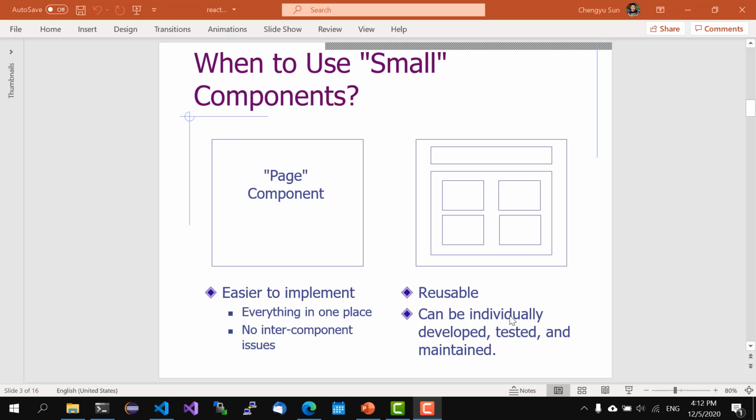Or shall we break a page down into smaller components? The answer, as most things, is it depends. The advantage of using a big component, like a component for a whole page, is that it's easier to implement. All the data, tags, styles, event handlers, and so on are in the same place, and you don't need to worry about the interactions between components.